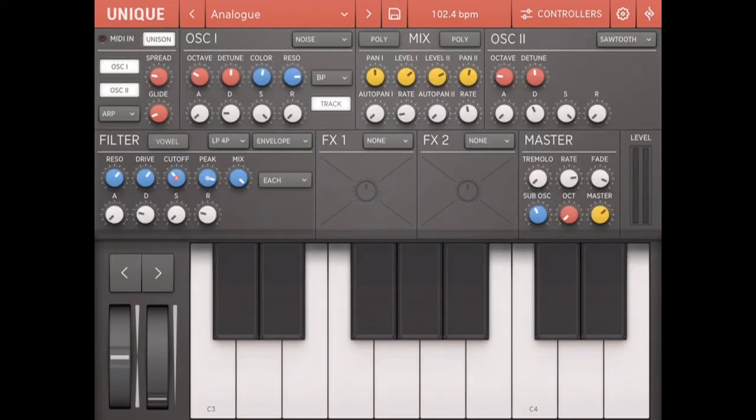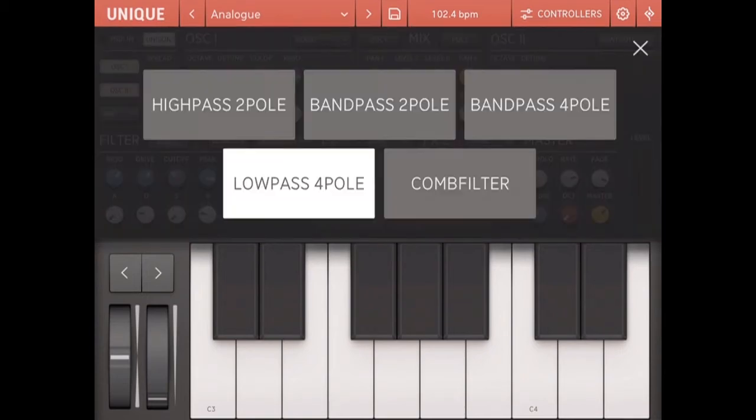Next up is the mixer section. We have pan, level, and auto pan and rate controls for each of the oscillators. Next up is oscillator 2, which is just like oscillator 1. And then down at the bottom left, we have the filter section. So here's a quick look at the different filter types. There's high pass 2-pole, bandpass 2-pole, bandpass 4-pole, low pass 4-pole, and comb filter.